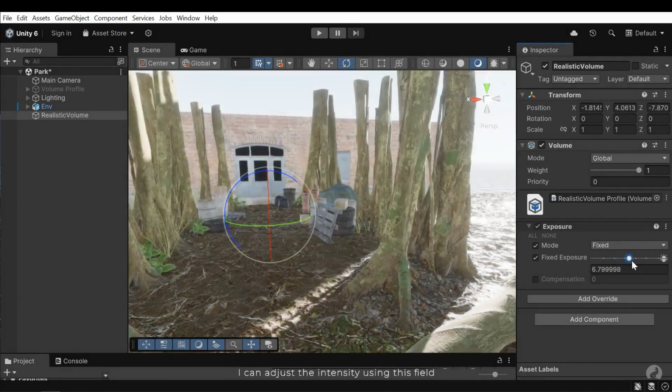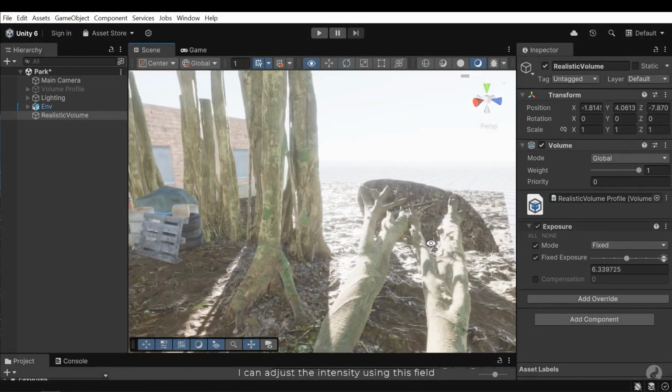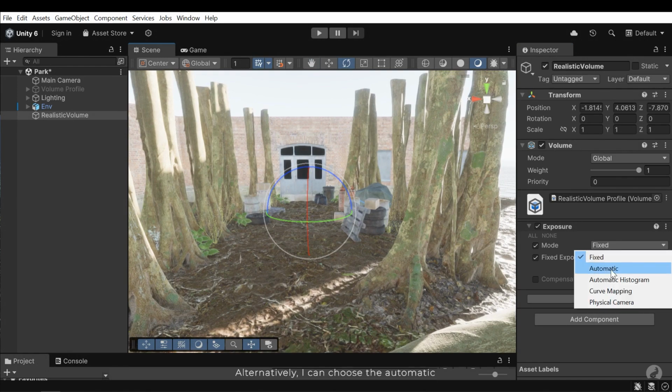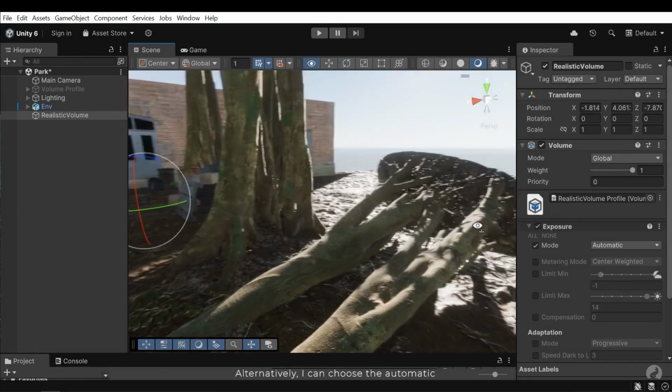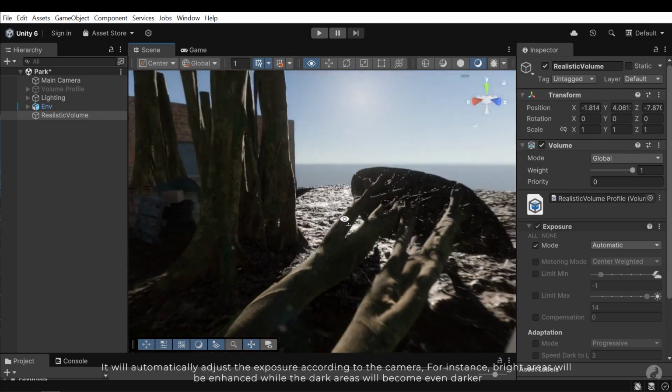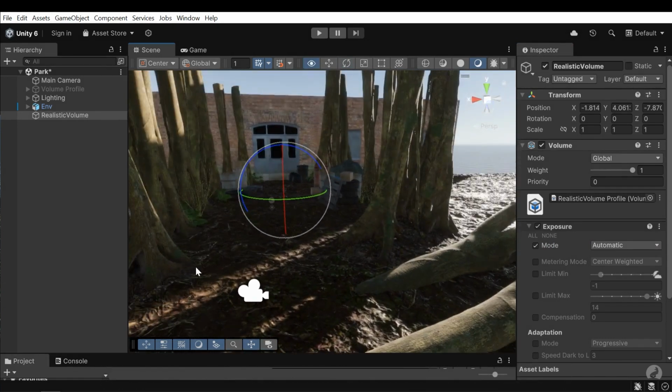I can adjust the intensity using this field. Alternatively, I can choose the automatic mode. It will automatically adjust exposure according to the camera. For instance, bright areas will be enhanced while the dark areas will become even darker.